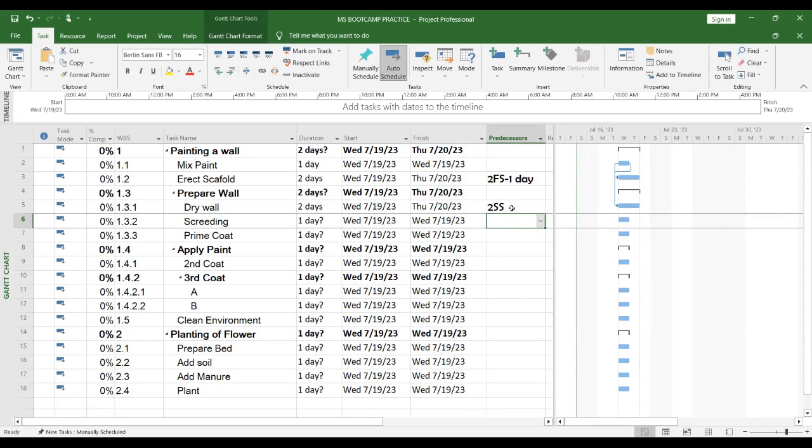Now the screening will obviously be what relationship? Esther or Mr. Zamfara, what relationship will screening have with the drying of wall? From the last class, what is the relationship? Just try. Anyone, you can. You can use 2 relationships. It will still be correct.